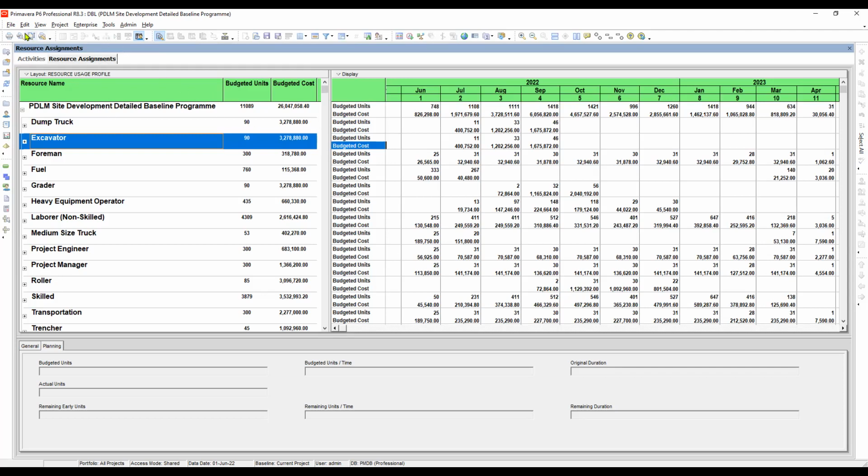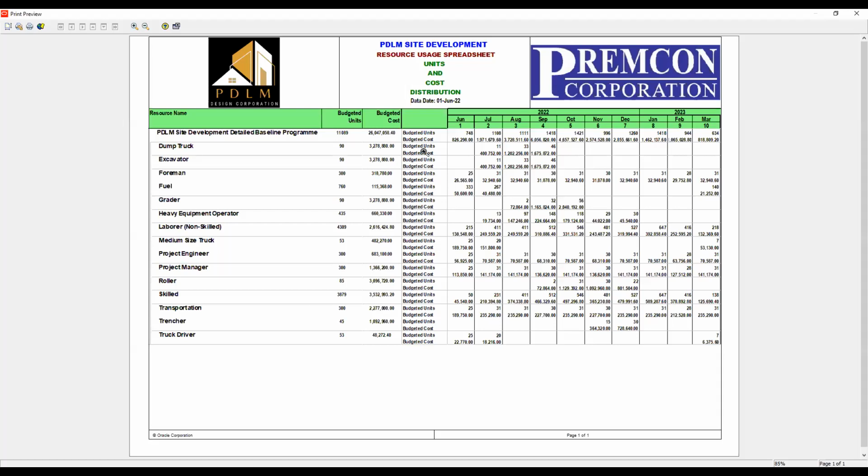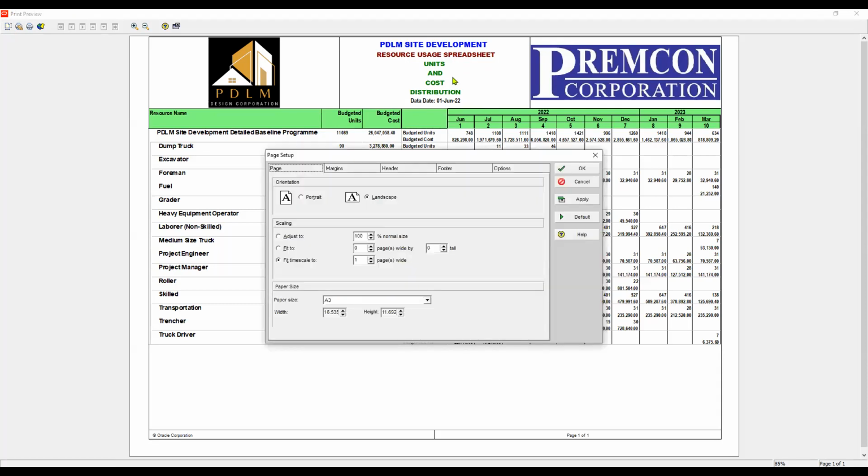Okay, let's preview it. What we need to do here is to change this header, the title of the center section of the header. We will change it to what? Units and cost distribution. I think this is already fine.